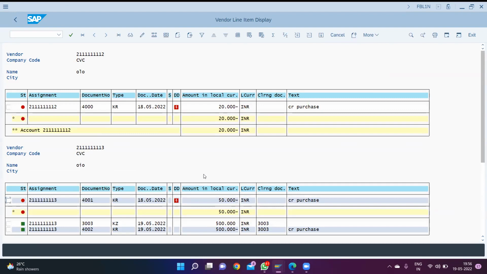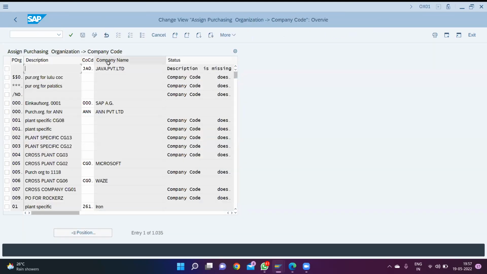Yes, sir. Okay. So now I am going to show you these two things together. First I am going to create a vendor. I will start from the beginning. Now this is just the creation; we have already done the setting parts, so it is not necessary. We are directly going to XK01.